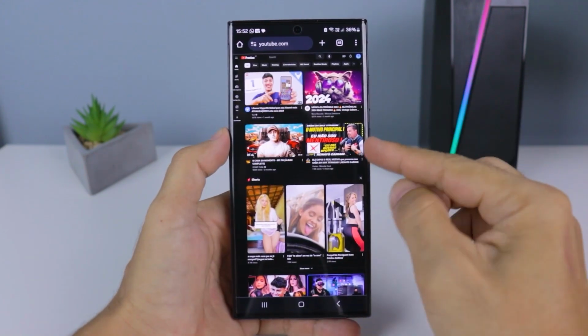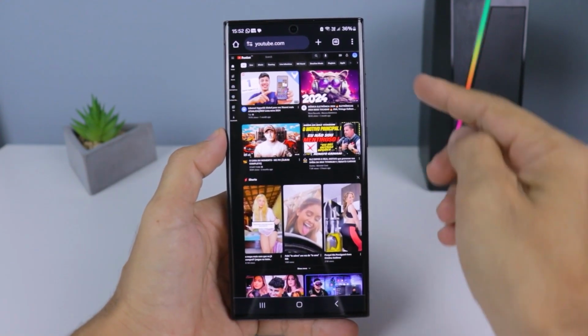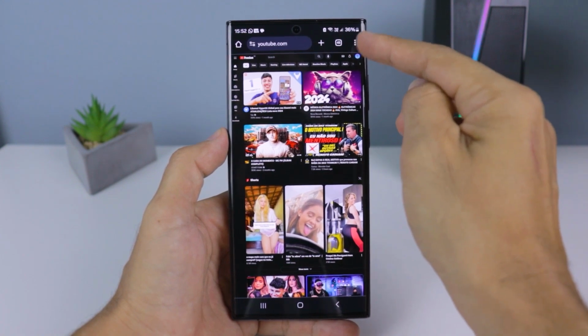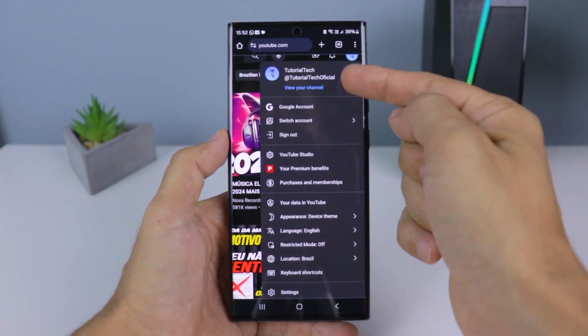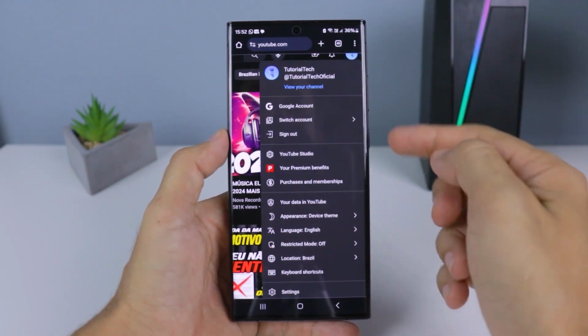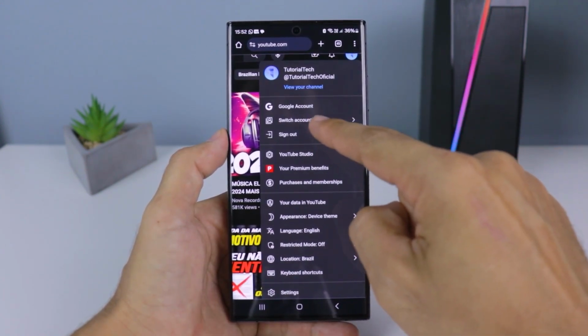After accessing the YouTube website with the same desktop look, you'll click on your channel up here in the top right corner and check if you're logged in with the email account and the channel you want to delete. If you want to change the channel, just click here to switch accounts.